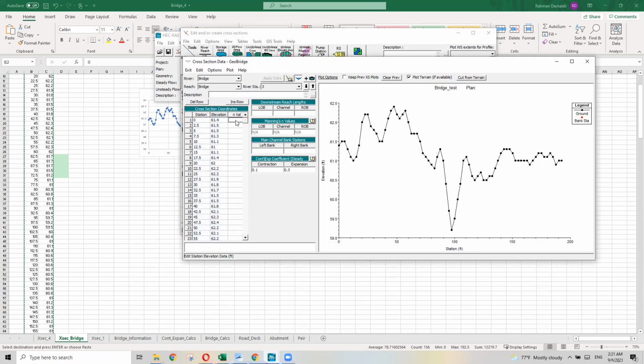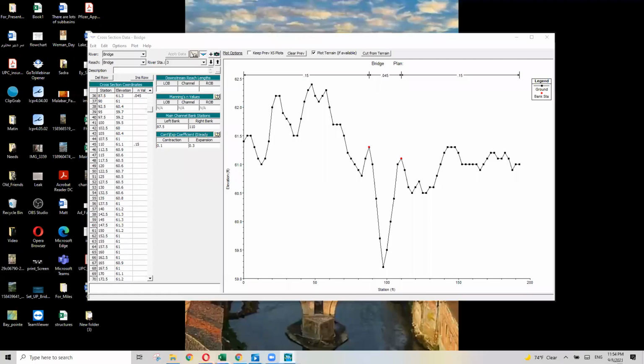And then again, for Manning value, I will use 0.15 for the left overbank. And then when we get to the bank station, which I assume to be here, we use 0.045, for example. So again, we can use this as the left bank station, and then this for the right bank station. I can copy and then paste, and then I can change this Manning value to 0.15. So if I apply this, that shows both the Manning values and the left and right bank stations. Okay, this is cross section 3.